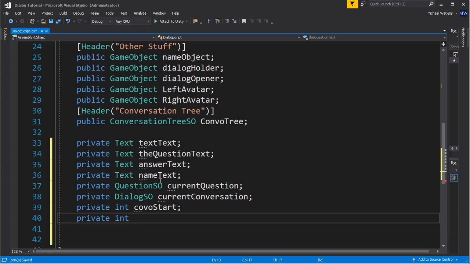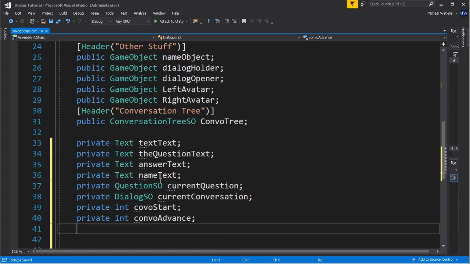The next one will be advancing through the conversation. So each person who talks will have a different number. So it's Mary, then Steve, then Peter. So as we advance through each person, we use that int to do the advance.